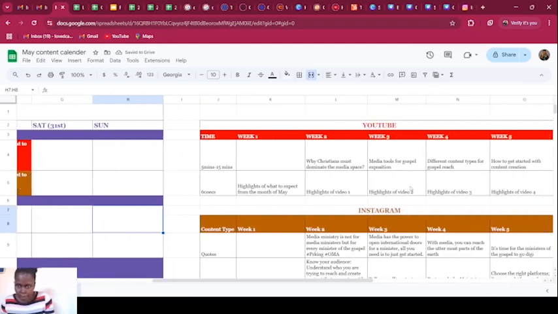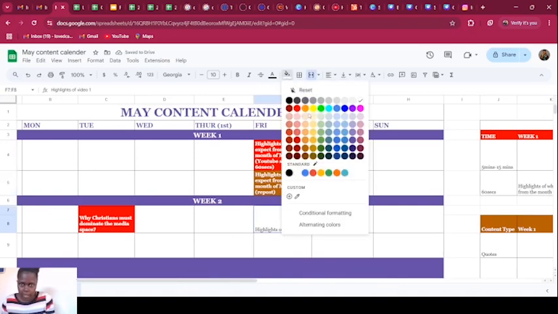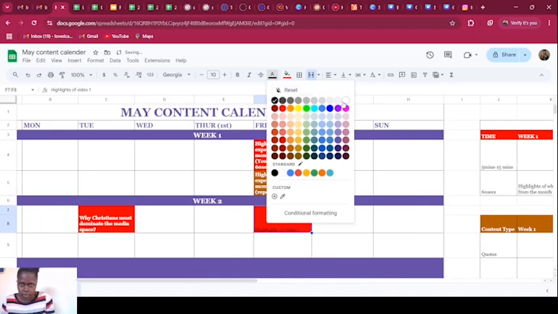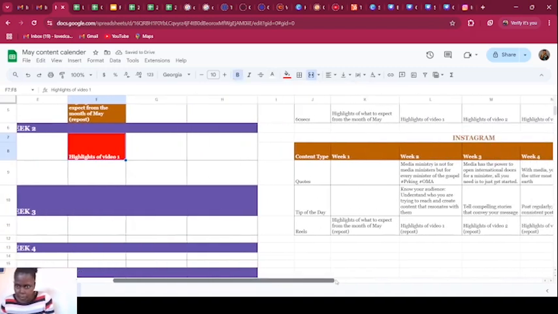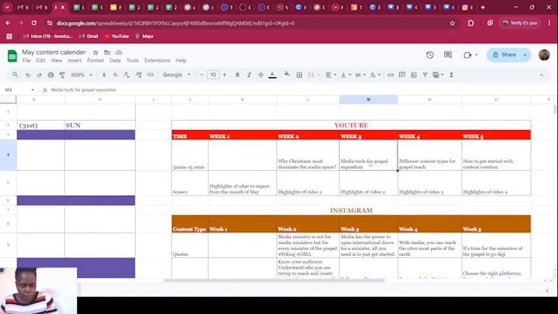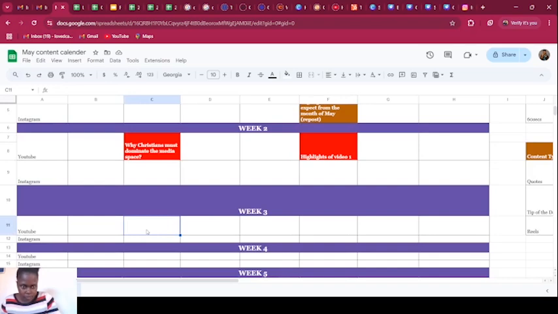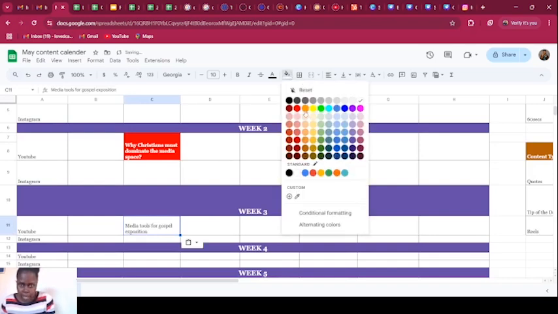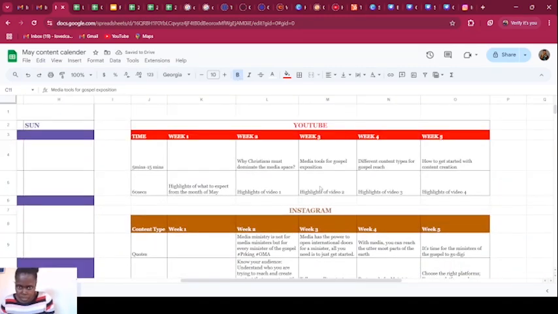So I'll also come and copy. So I'm just copying and pasting, right? Highlights. Okay. So you can see that this takes some good time, yeah? Because you have to plan. So when you plan early, you find that your work becomes very easy. If you don't plan, you'll find that you'll just have to post content randomly.